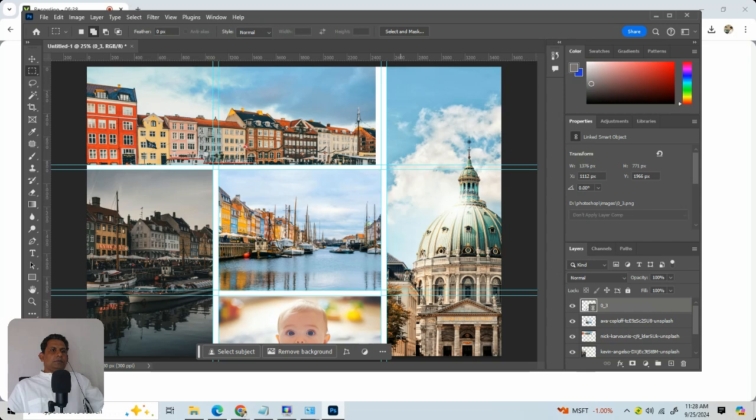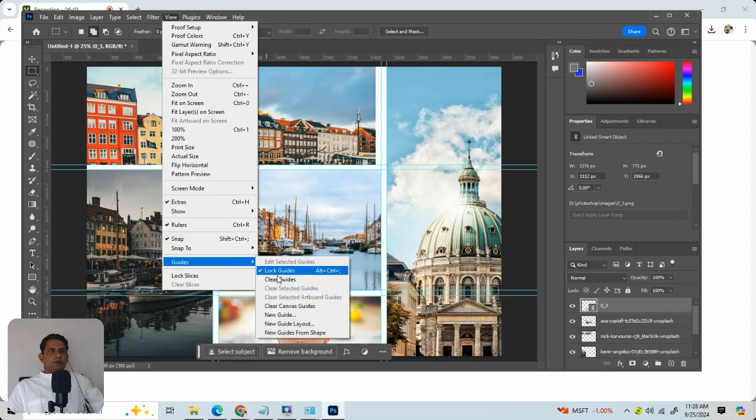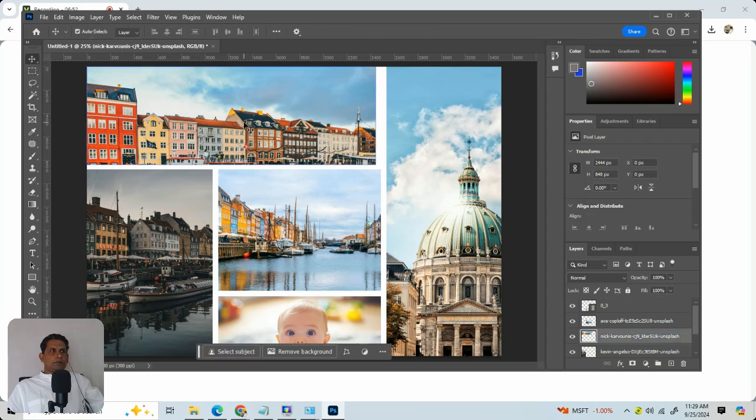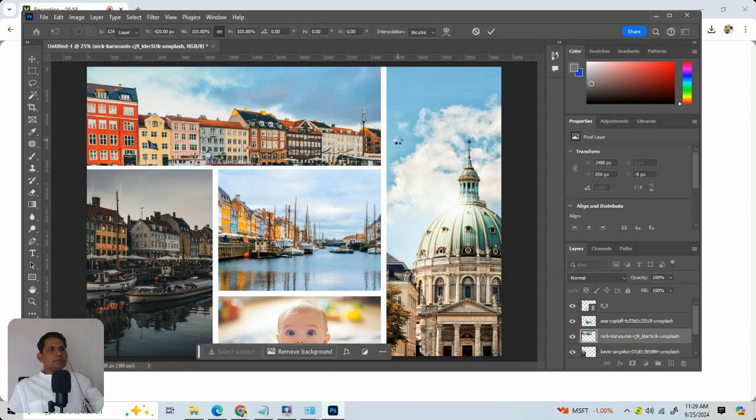So once you think that, we can go to View, Guides, Clear Guides. You can see how quickly you created one photograph. This is a little bit of a problem around here. Control T. I'm not perfectly able to do it there. See. Now you see, you created a collage in seconds.